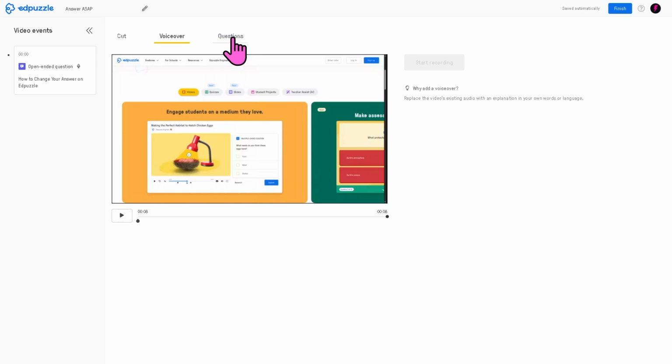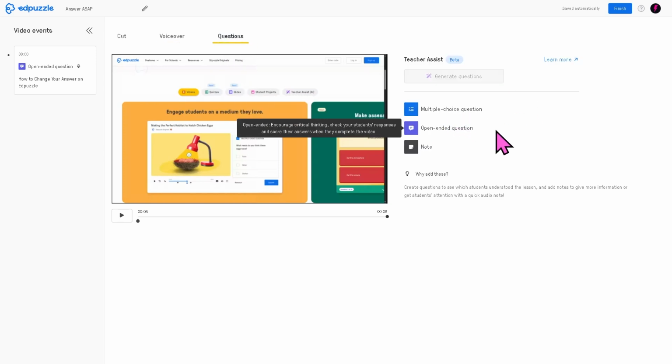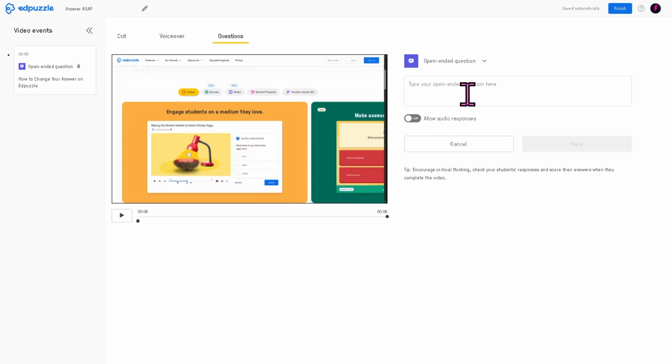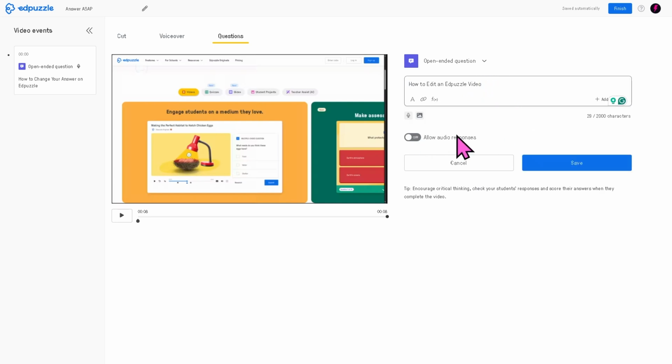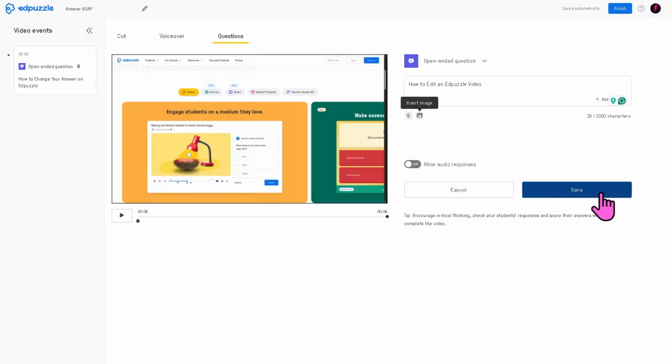Matter of fact, you can also add questions here. You can add a multiple choice question, a note, or an open-ended question. You have so many options. For example, we are going to add an open-ended question, and we can also add an image for that. Let's say I'm gonna drag my own file and then click the save button.